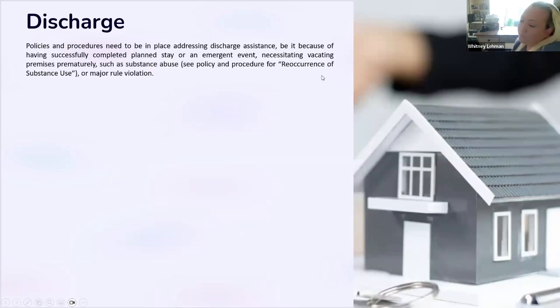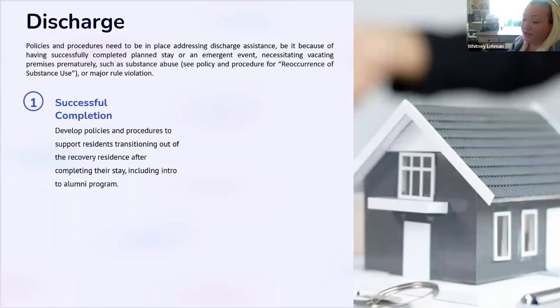Discharge. Policies and procedures need to be in place for addressing discharge assistance, whether it's successful completion or an emergent event, prematurely leaving the home, or having a relapse, or if it's a major rule violation. So what does the policy and procedure for successful completion look like? Transitioning out of the home to a less restrictive level of care, or back to their permanent dwelling, or to a new home. And then, do we have an alumni program, and how do we introduce them to that?